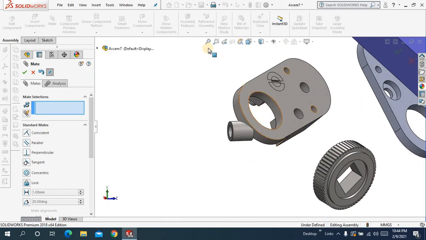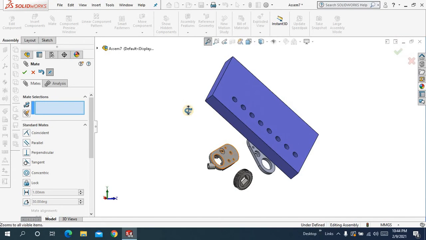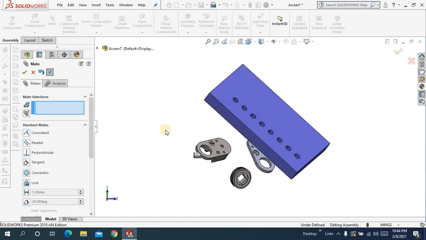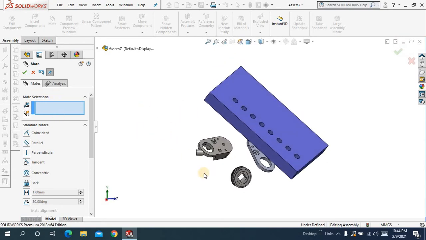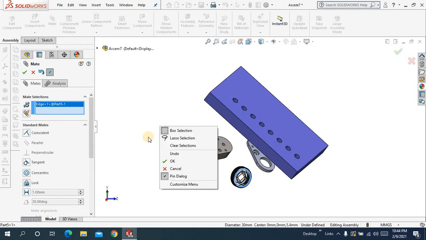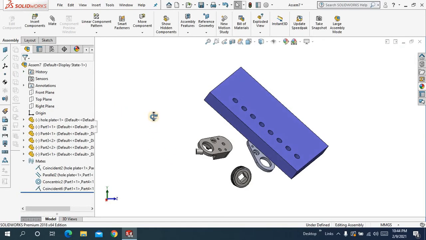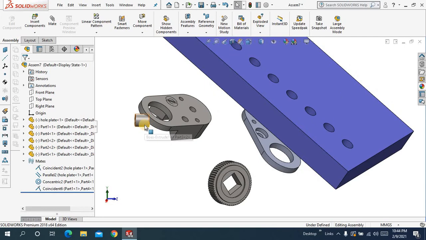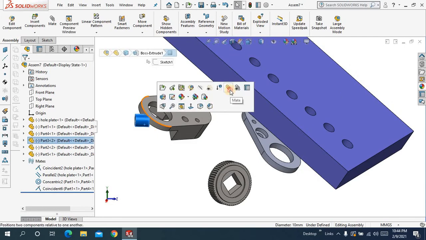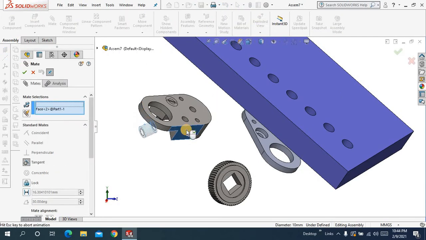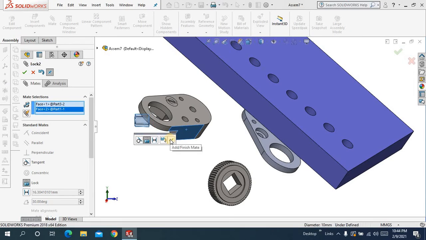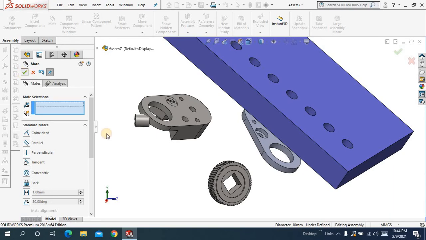Now the last one is lock. For example, I want to make this body, if I want to make this body and come to mate and select this object, and I want to make them lock, and again press OK.